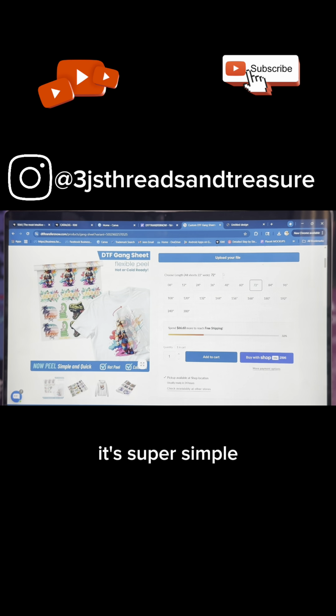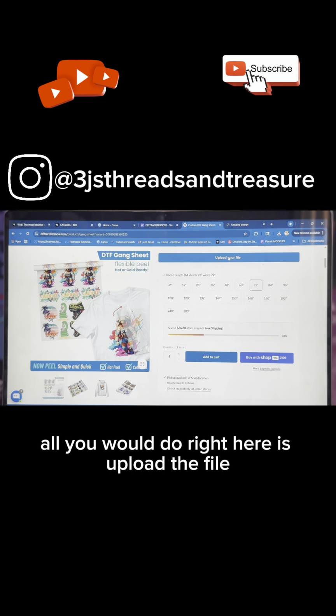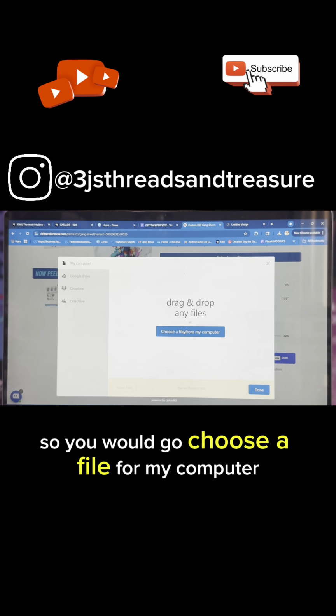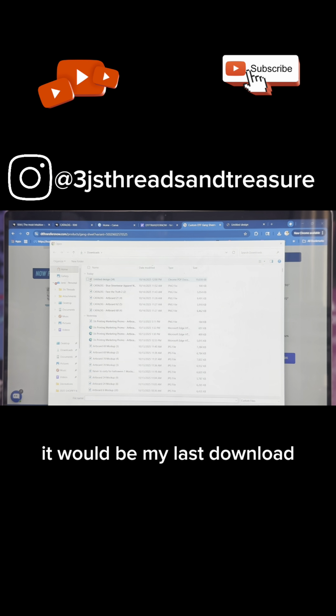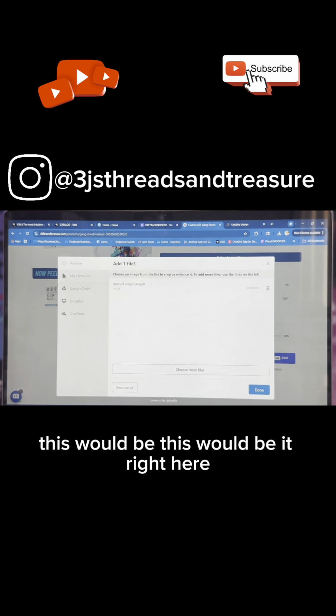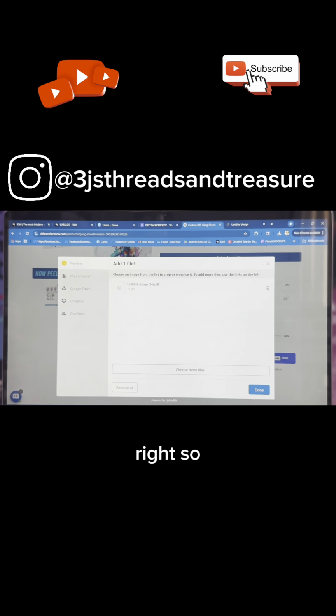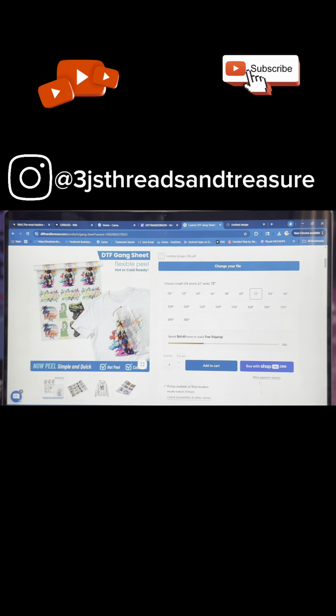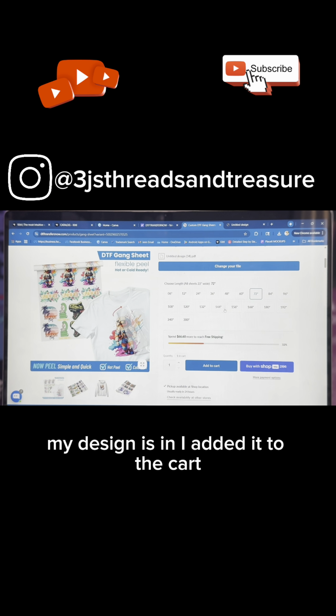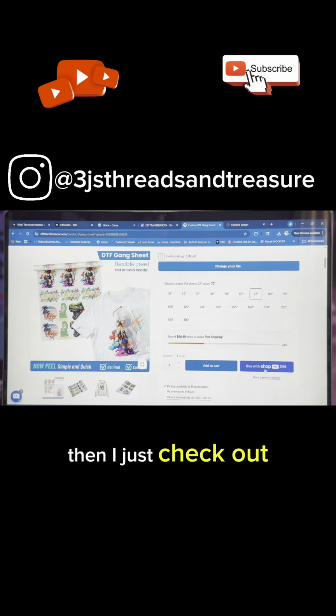Okay. And it's super simple. All you would do right here is upload the file. So you would go choose a file from my computer, right? And it would be my last download. So this would be it right here, right? So done. My design is in. I added it to the cart and then I just check out.